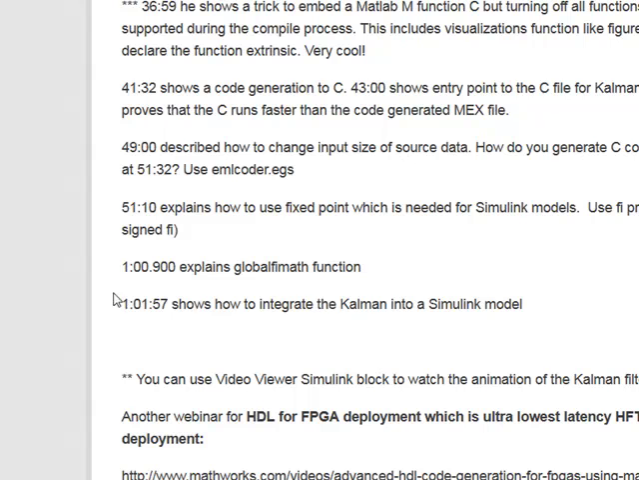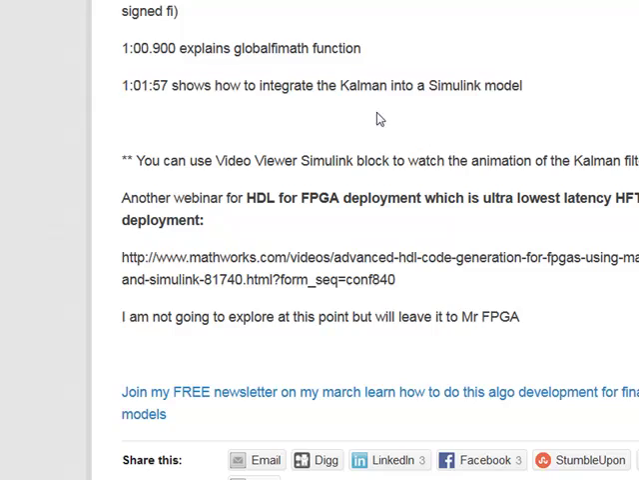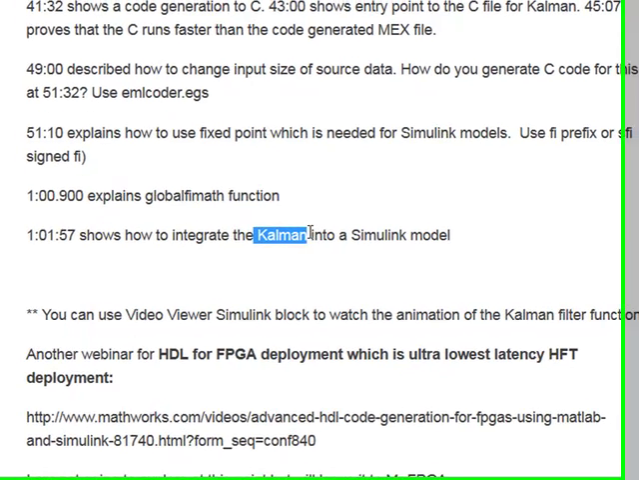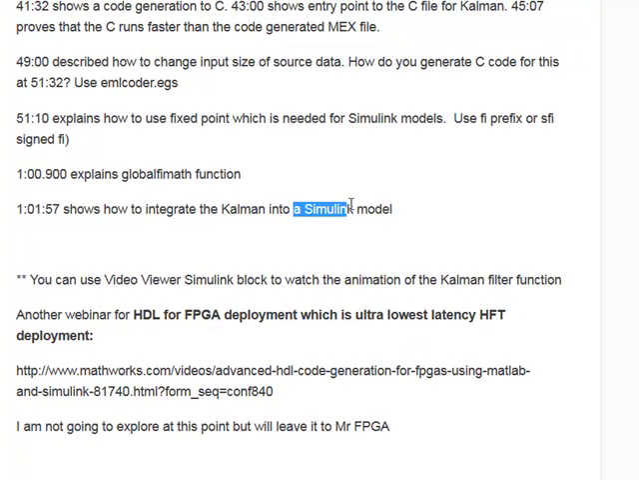Now, that is very cool, but on top of that, there's two other advantages. I showed this as part of my other video last week. You can take your Simulink model, and let's say this is the Kalman filter, you can build a custom M function and embed it into a Simulink model. This is an example here using this Kalman. And then finally, once you build your model in Simulink, you can code generate it into C, C++, or HDL for FPGA deployment, again, for ultra lowest latency HFT.